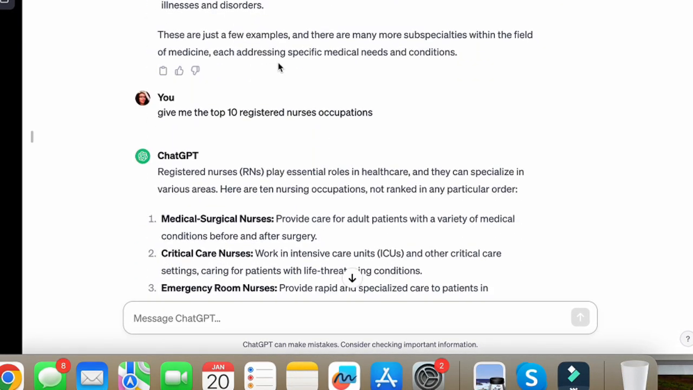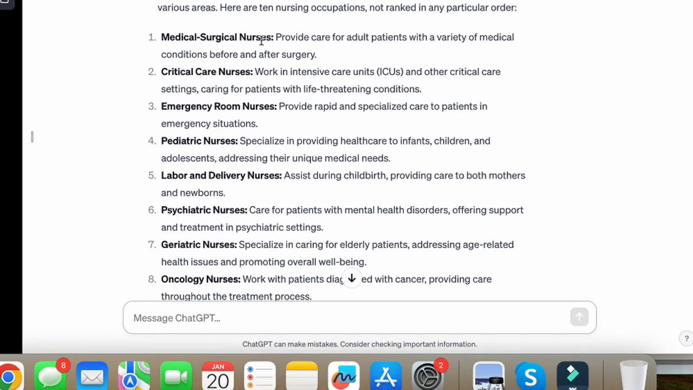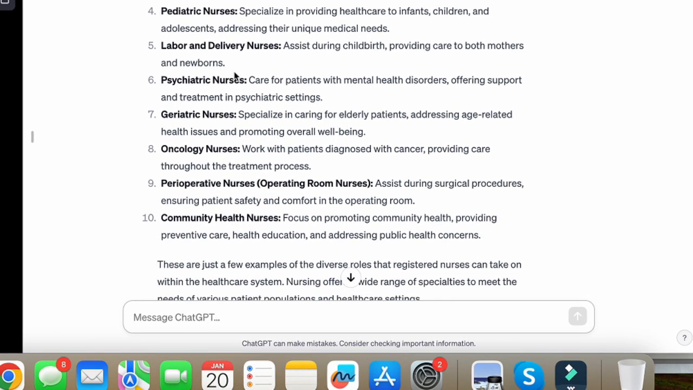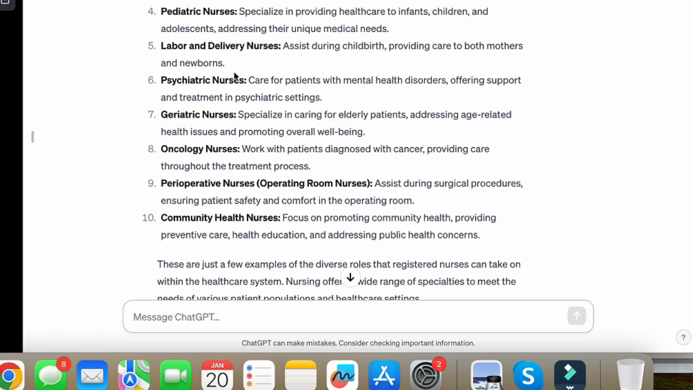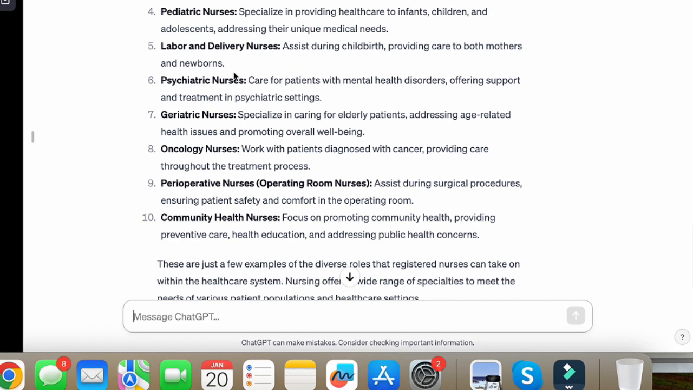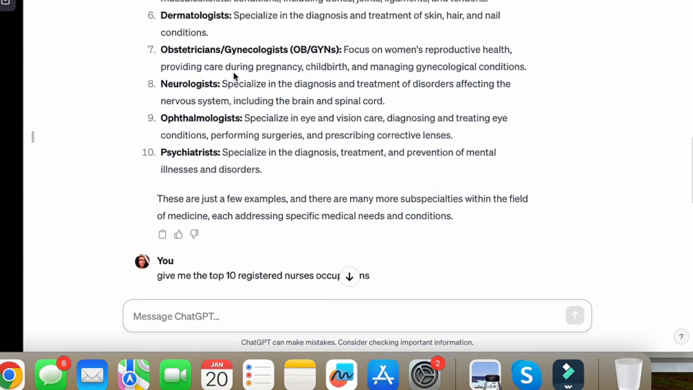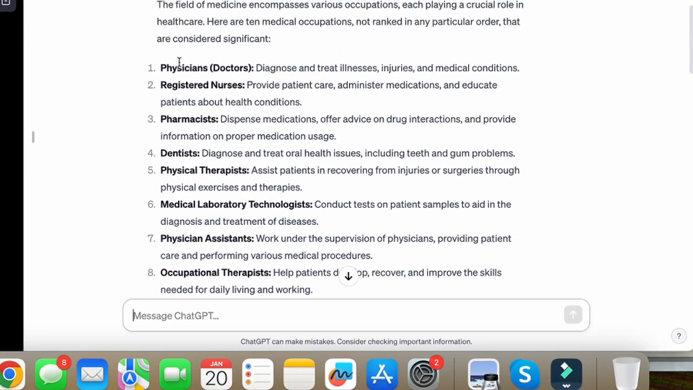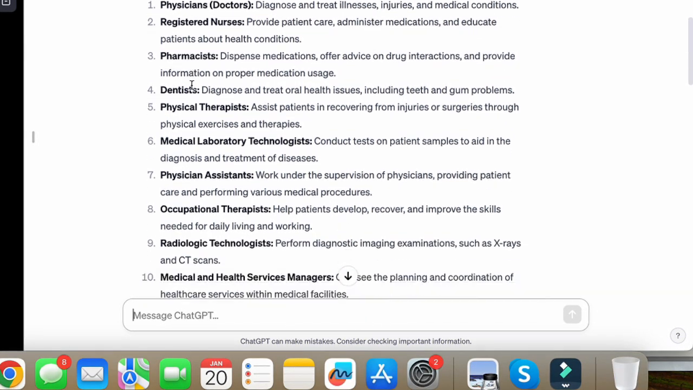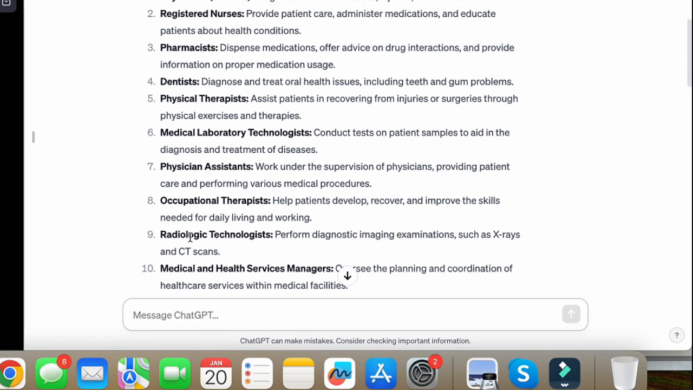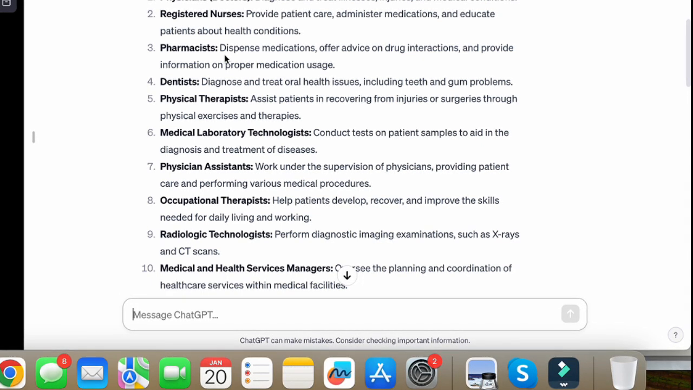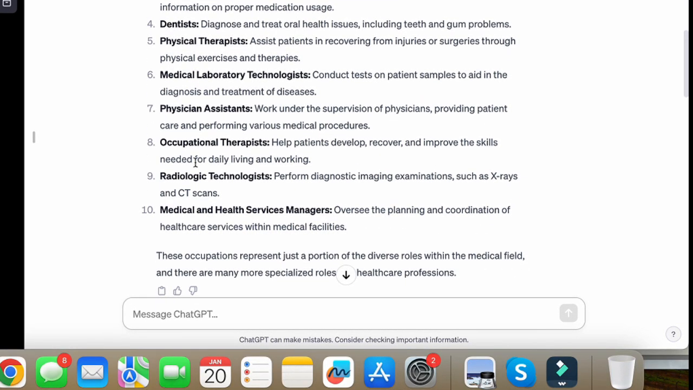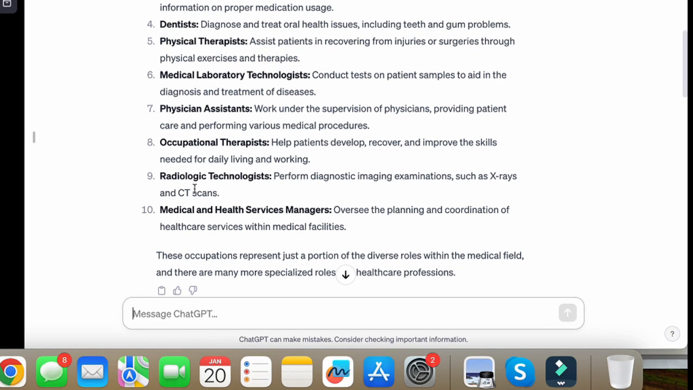So now we're doing nurses, right? It gave me medical surgical nurses, critical care, emergency room, pediatric nurses, labor. Now it gave me all these different types of nurses that I could possibly target. These are all sub niches that I can get into, right? And I will keep doing this for all these broad terms. We did physicians, we did registered nurses. I can do this for pharmacists, dentists. I can go down this rabbit hole and keep doing the same thing. Give me the top 10 types of pharmacists, the top 10 types of dentists, top 10 physical therapists, and just keep going down these rabbit holes, and you will end up finding so many different sub niches.